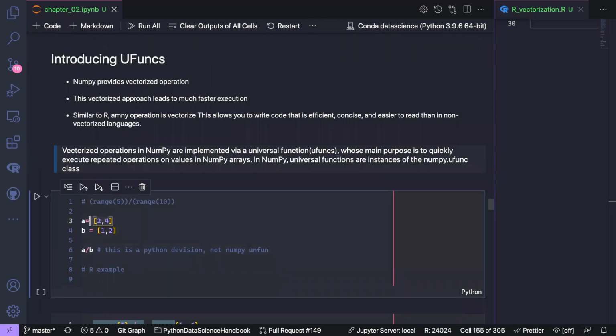So here I have A, I have B. Now, what will be the result of this one? Who can tell me? A by B, what will be the result? 2, 2? Yes, that is 2/1, 4/2.